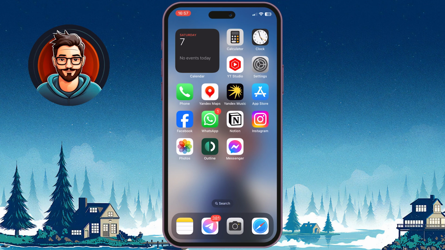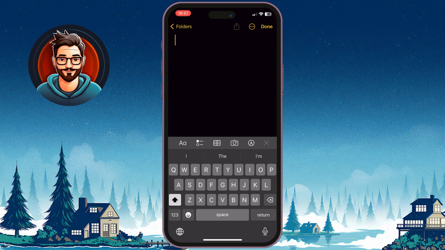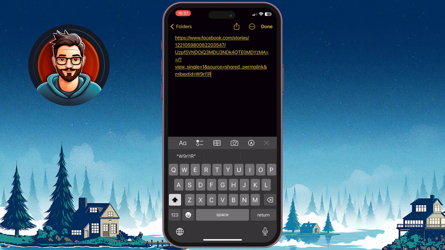Now, you can open any social media platform or messaging app to share the link with a friend. For example, you can create a new note or message and paste the URL you just copied.